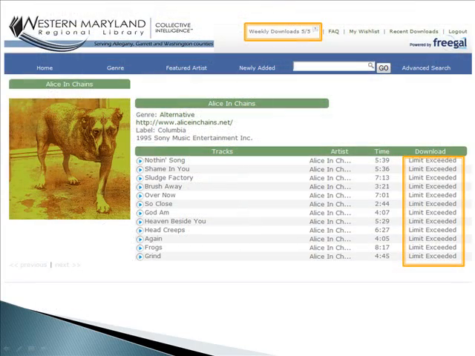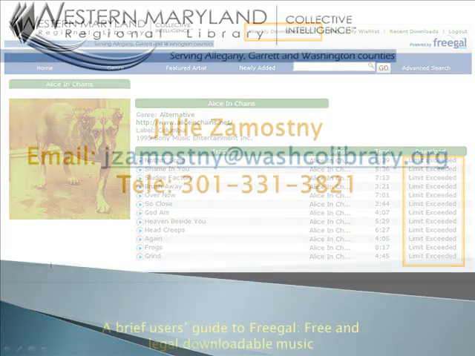When you exhaust your weekly download limit, Freegal lets you know in the 2 areas outlined in orange on the screen. The first area is at the top, your weekly download counter. The second area is under the download column. What used to say Download Now will change to say Limit Exceeded. At this point, all you can do is wait till Monday at 12:01 a.m. Eastern Standard Time to download more songs.